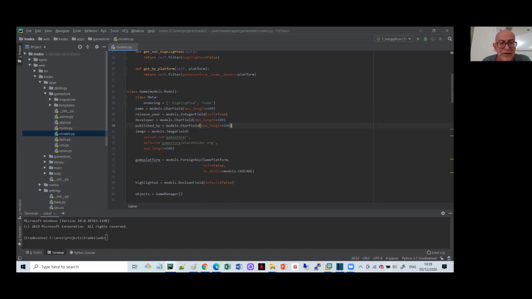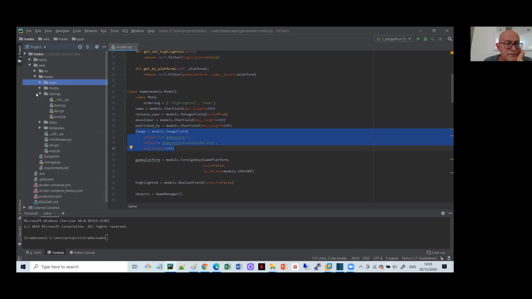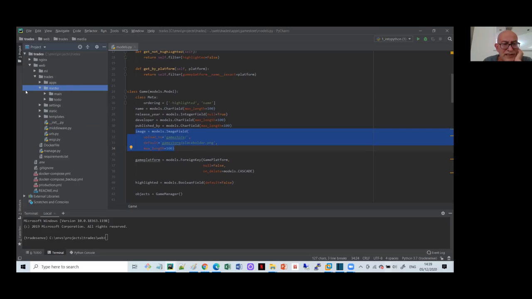And then we have an image. This is something we have studied. If you remember, we have studied that one. This is like having a field for the pictures. And here we're going to upload it to the Gamestore. This one is going to go into the media. If you recall, we have a media, and we should have a directory here. It will automatically make a directory called Gamestore, and it will put all the games.